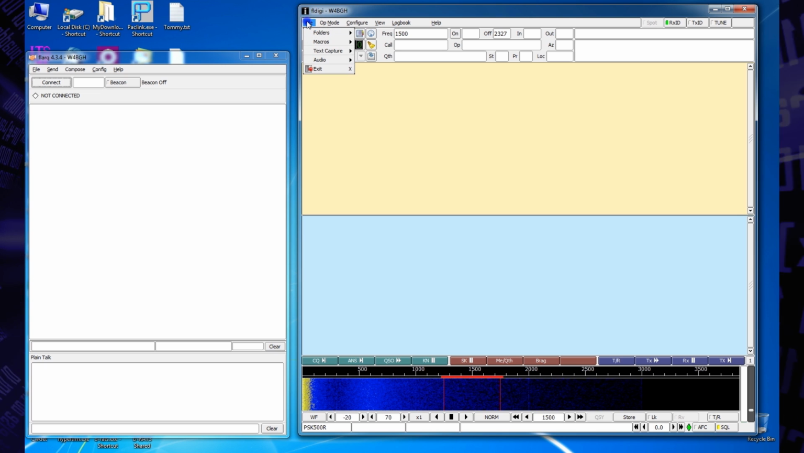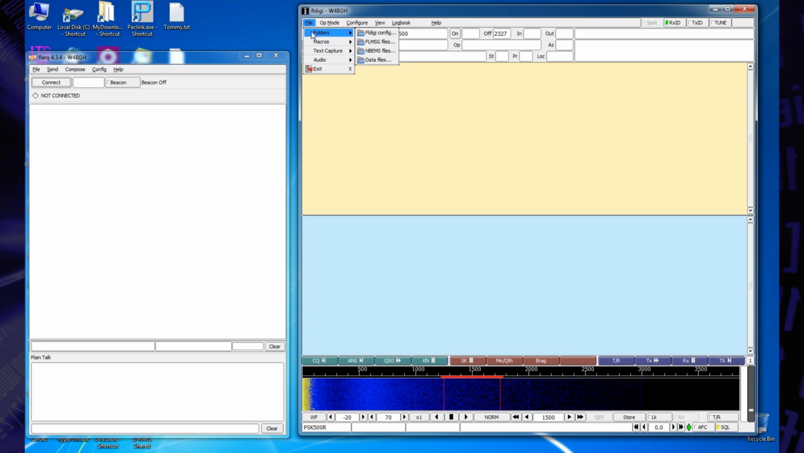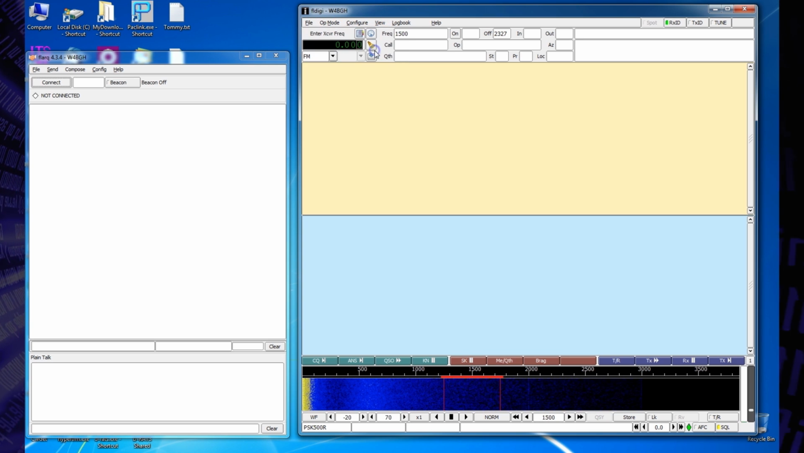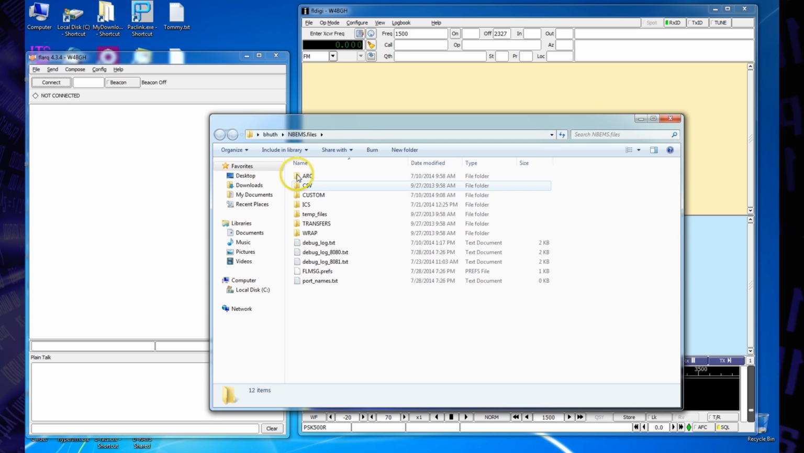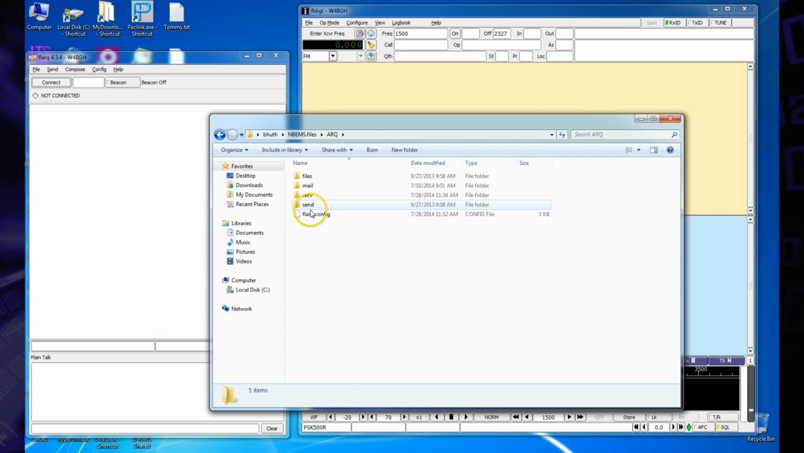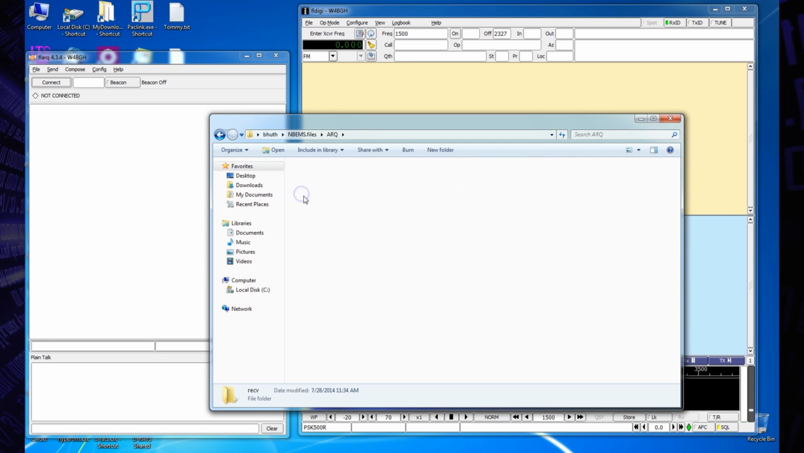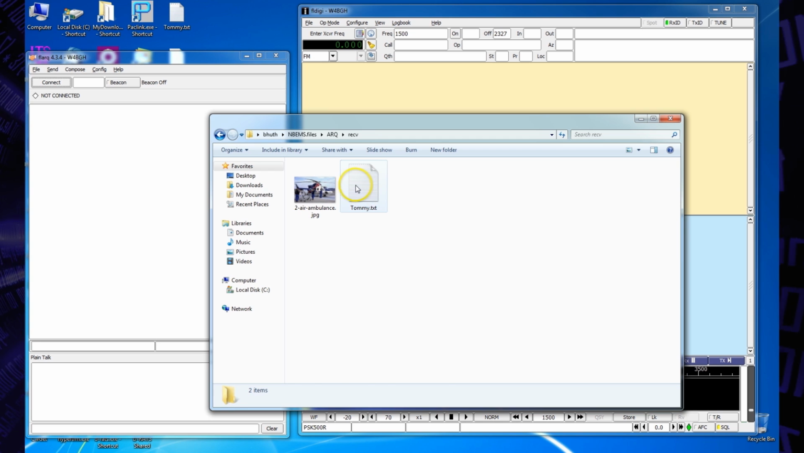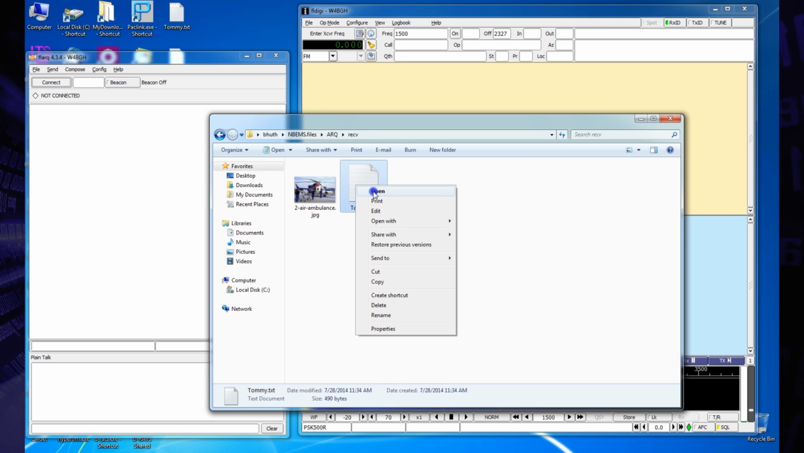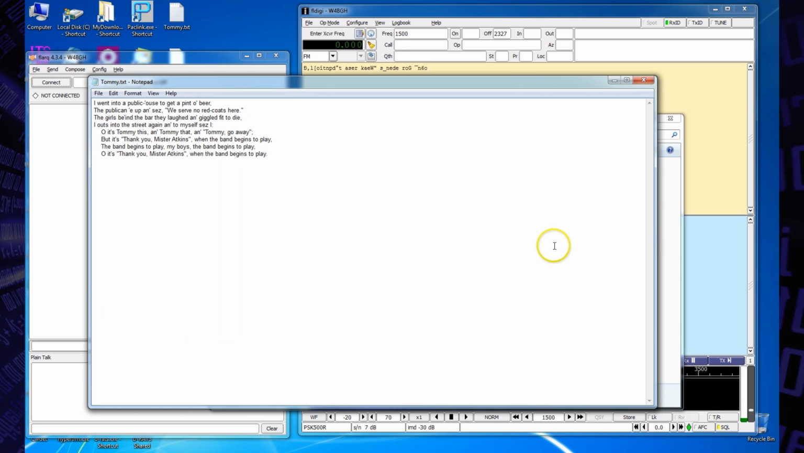Click on the File menu in Fldigi. Select Folders, and in the submenu select NBEMS files. Open the ARQ directory, and then open the directory called RECV for receive. We see the file called tommy.txt, and double-clicking on this file reveals the text message sent by K4PPK.